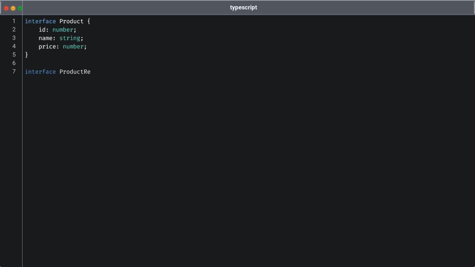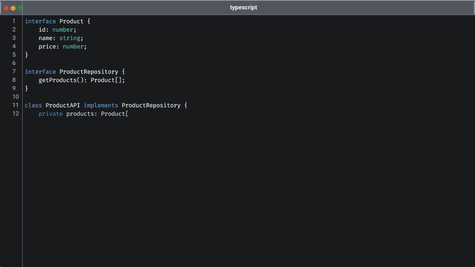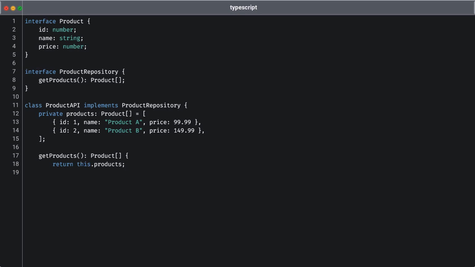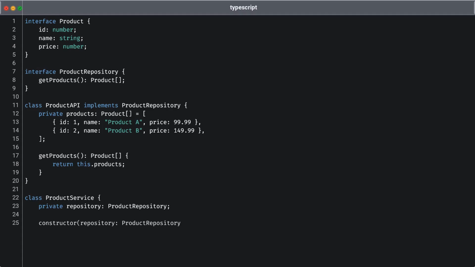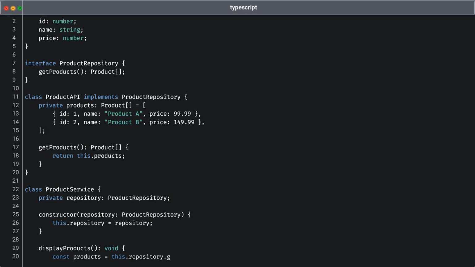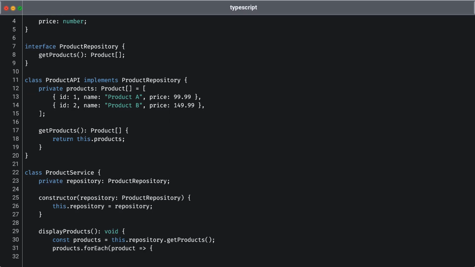Now let's take a look at how we can implement a simple yet effective example of the repository pattern in TypeScript. We begin by defining a Product interface that encapsulates the essential properties of a product, such as ID, name, and price. This establishes a clear contract for what a product should entail within our application. Next, we introduce the ProductRepository interface, which outlines a single method, getProducts, intended to retrieve an array of Product instances. By using an interface, we can promote flexibility in our code, allowing different implementations of the repository to be created in the future without altering the code that relies on this interface.